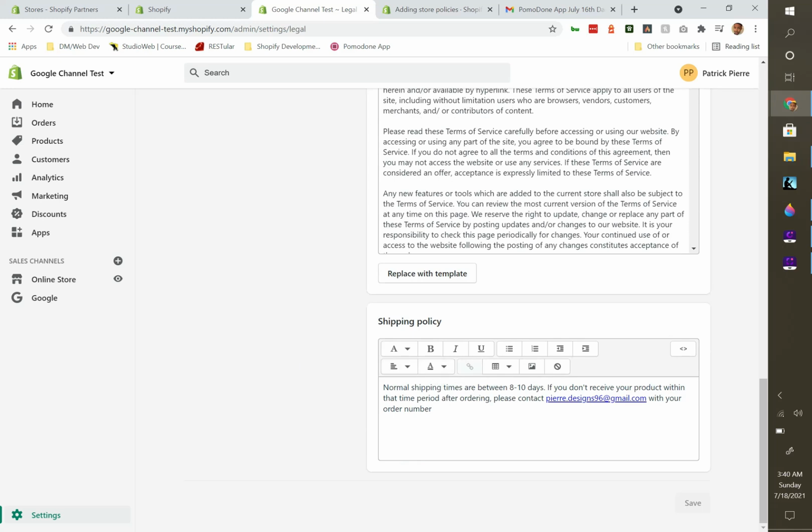Shipping policy is the only one that is not auto-generated, but you want to make sure you have a shipping policy on here because Google won't allow you to connect with Google Merchant Center unless you have a valid shipping policy. So I just put in this basic shipping information. Now keep in mind, this is a test store. I'm not actually selling anything, so I just put in whatever I want. But for you, you're gonna want to make sure you put something that's valid.